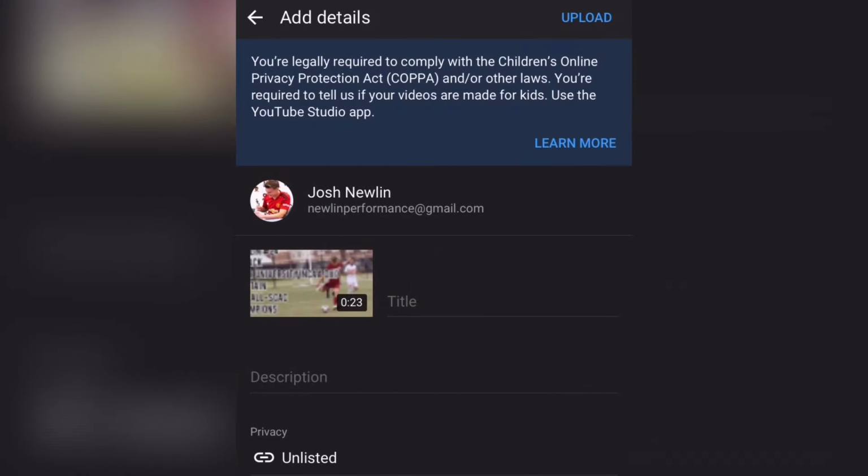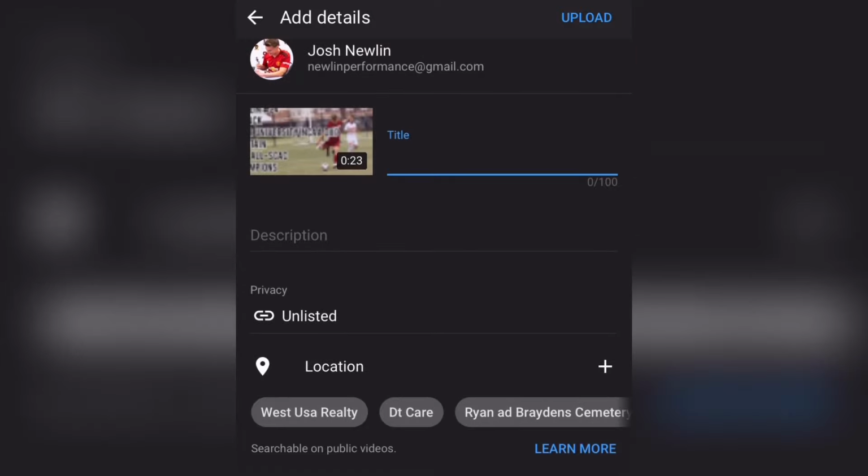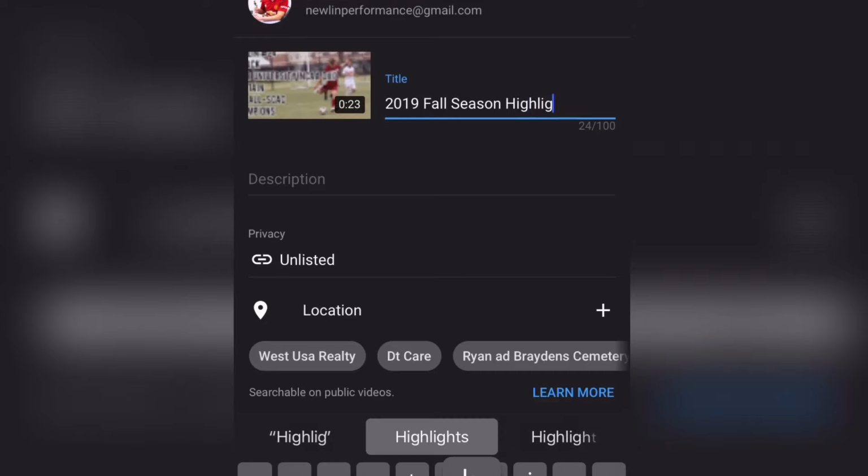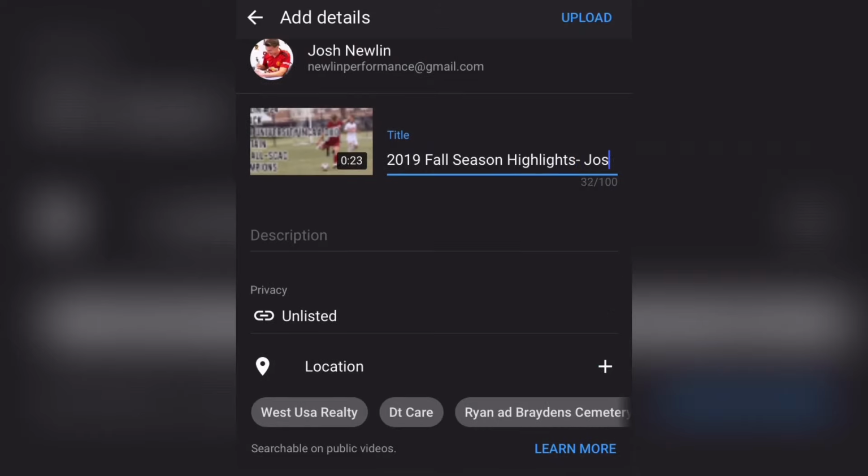Hit next. Now you can put in your title. You can also put in your description. For your title, I just recommend putting your full name, the team you play for, your age group if it's a club, and then also say what season it was. For example, 2018-2019 varsity soccer highlights or 2018 fall season highlights, Josh Newland, Benfica 01 or something like that.